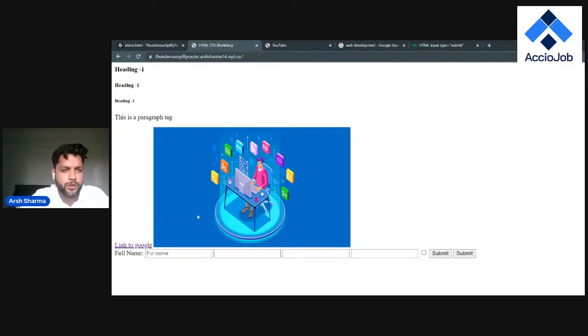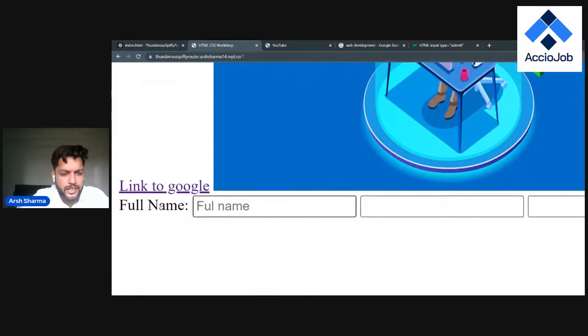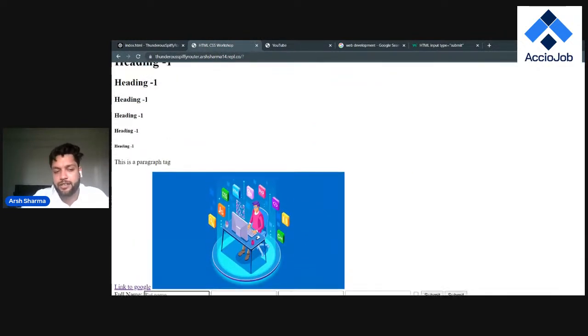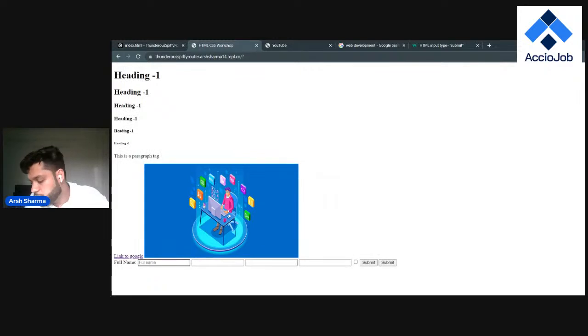Now I think it's reloaded. Now if I click on just this label, you will see that the input type gets automatically selected. For those who didn't see, I'll just show you once more. So if we click on this label now, automatically the input type will get selected. That's how it helps us to connect the input type with the labels.